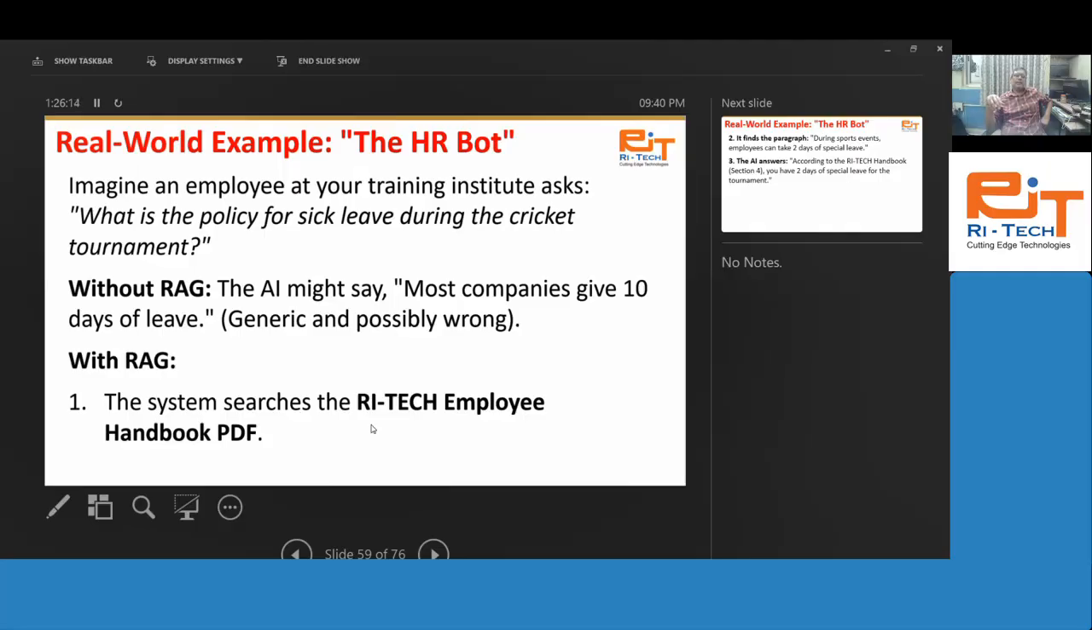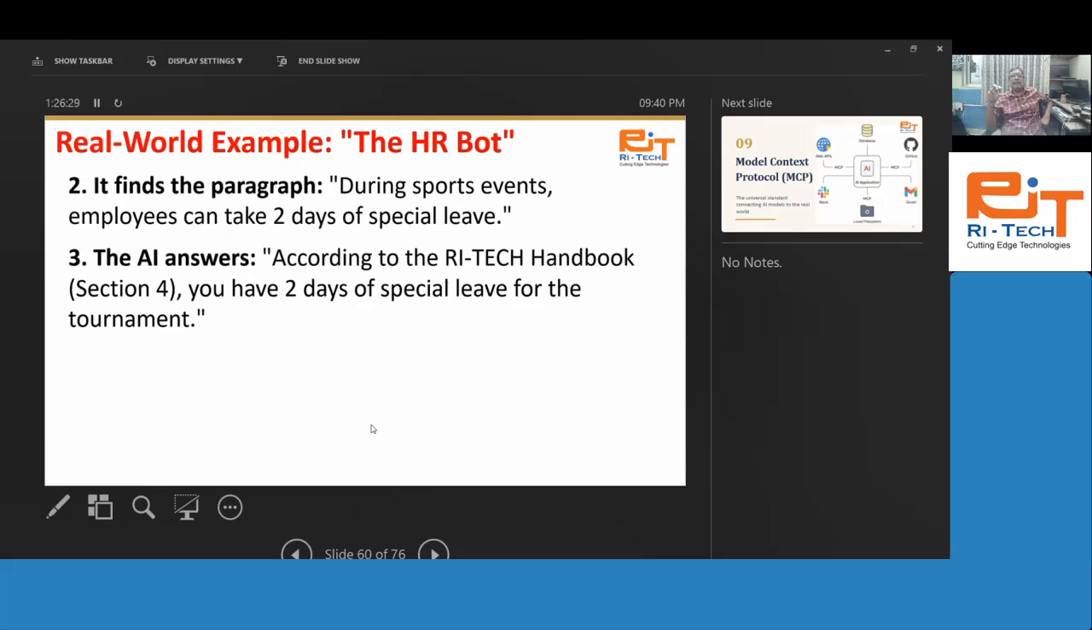With RAG, it searches the PDFs, documents or handbooks only from Aratic. It will not go outside Aratic. Using that, it finds the paragraph: during a sports event, employees can take 2 days of special leave. The AI will answer according to the Aratic Handbook, section 4: you have 2 days of special leave for the tournament. So here comes the RAG.